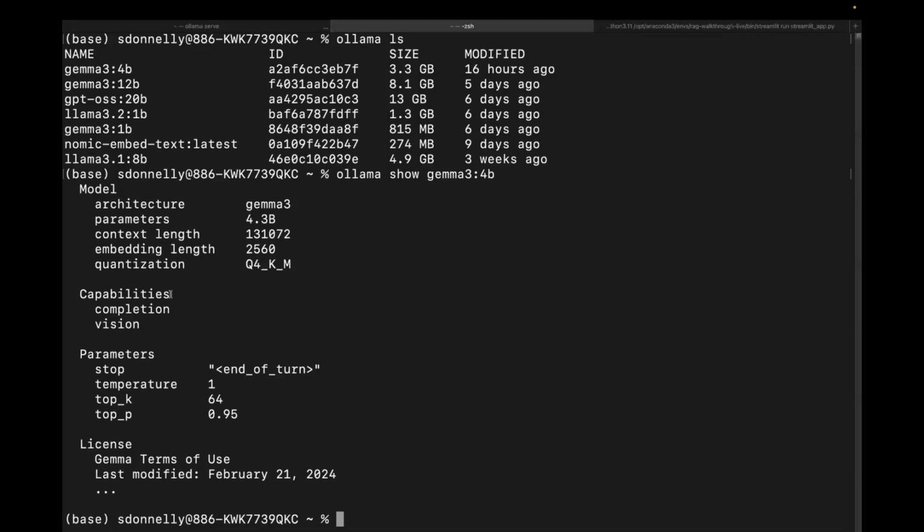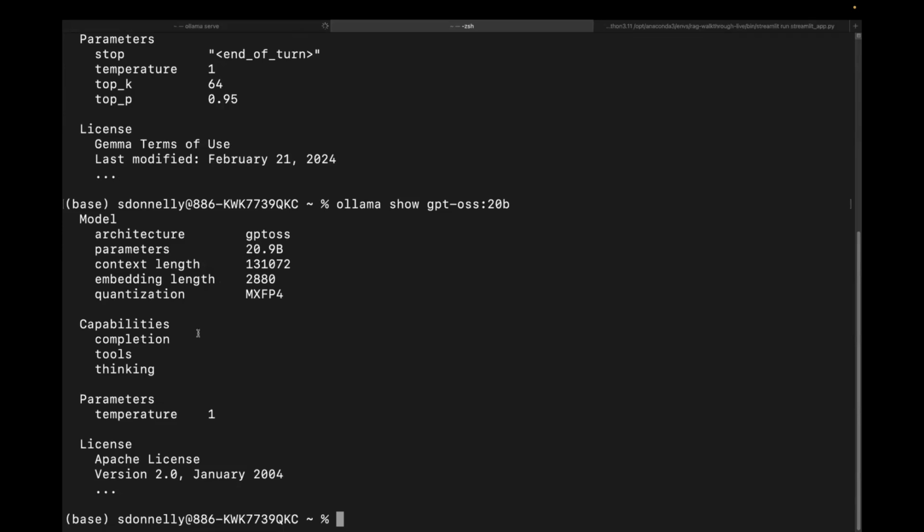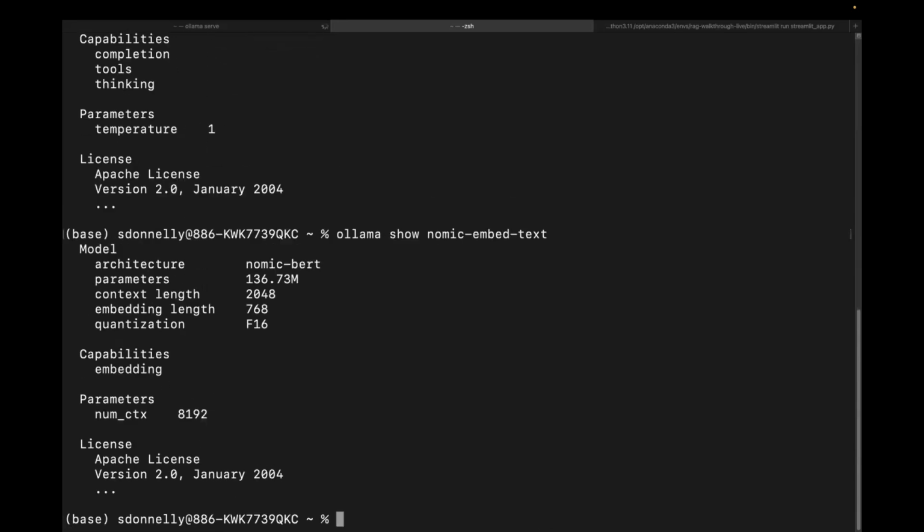So you'll see some capabilities. Gemma, for instance, has completion and vision. Every LLM could really have completion if that's what it's for. But then if I showed you, say, GPT-OSS 20 billion, then we have completion, tools and thinking. So it can't see things, but it can think about them. And then if you look at an embedding model, its capabilities are embedding. So it can't do completion. If you try to run this and get it to answer you something, I don't actually know, I've never tried it, maybe I should, but it gives you information here that it's just an embedding model.